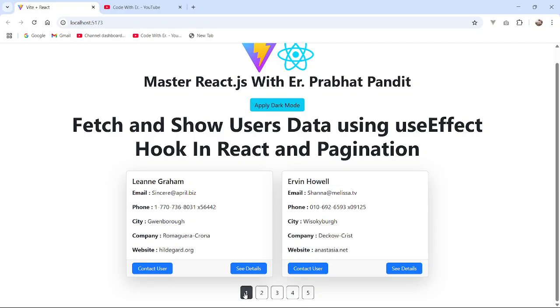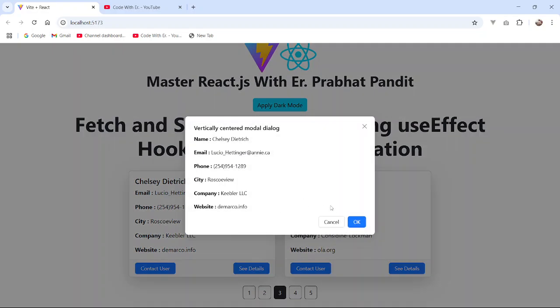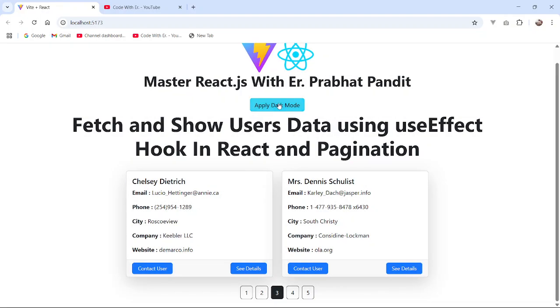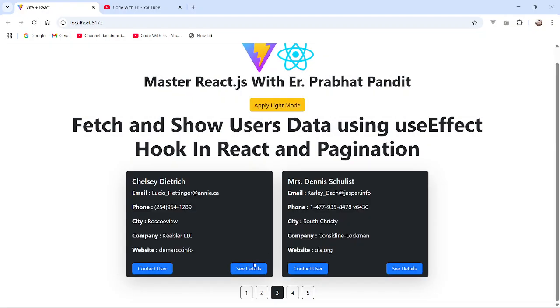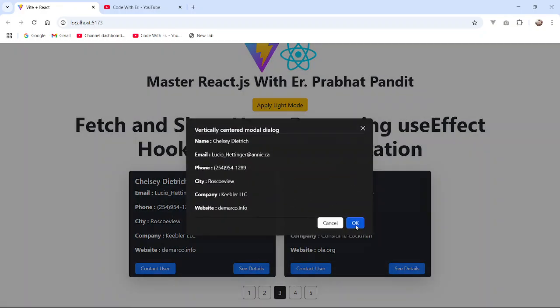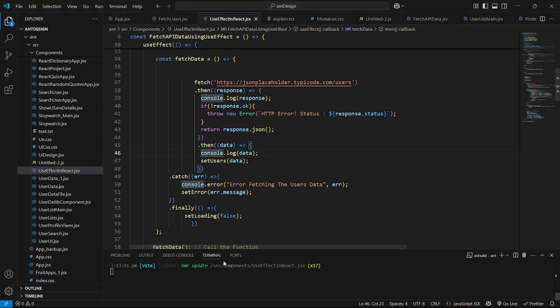See guys, if we want we can use Axios here as well. So we have to install Axios. Okay, so I'm going to install Axios now.